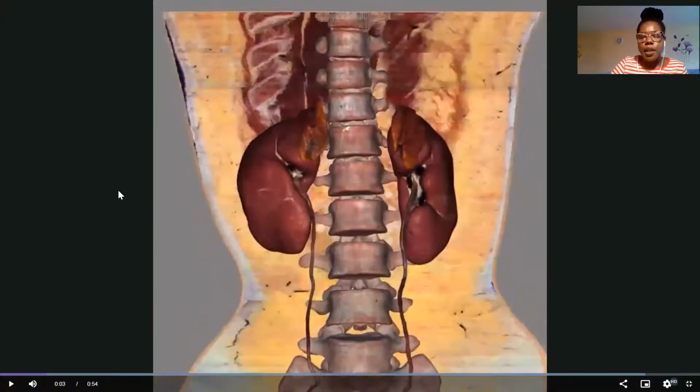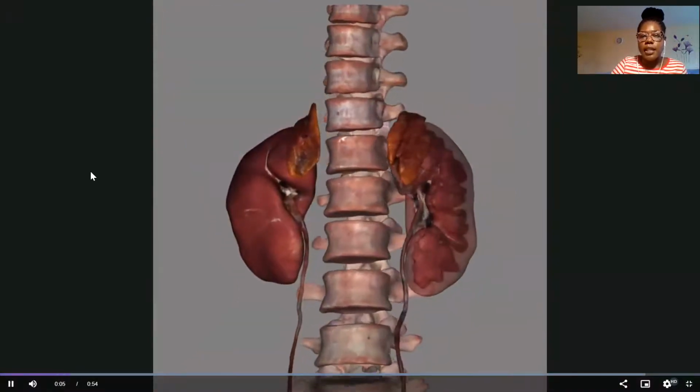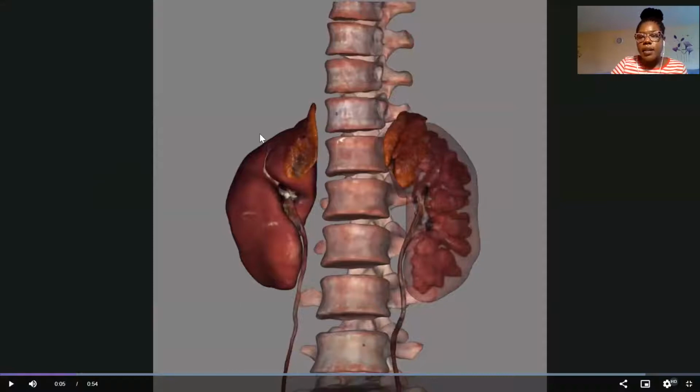Now, as we continue to peel those layers away, we can see the adrenals on either side on top of the kidneys. We can see the hilum of the kidneys where the ureter and the vessels are located, that indentation of the medial aspect. As we look inside the kidneys, we can see the pyramids.